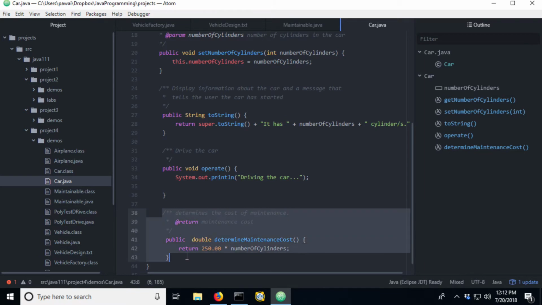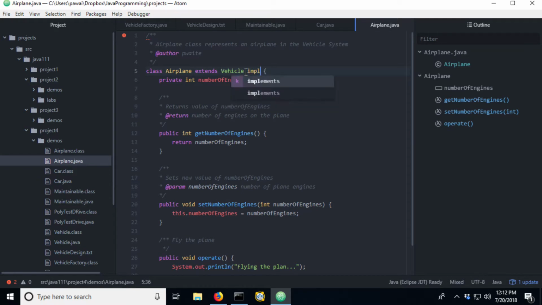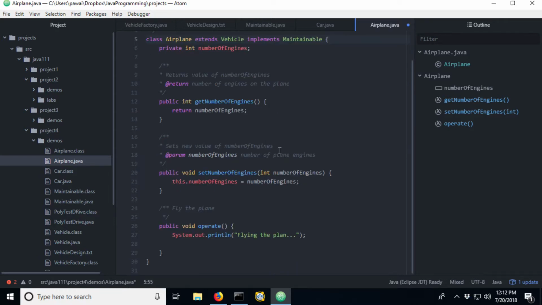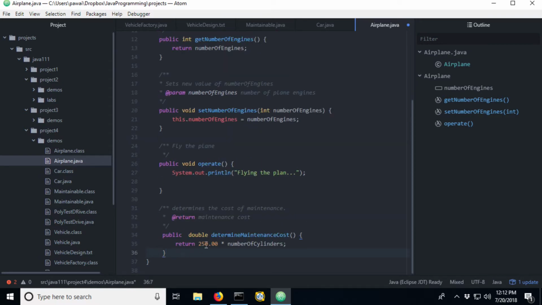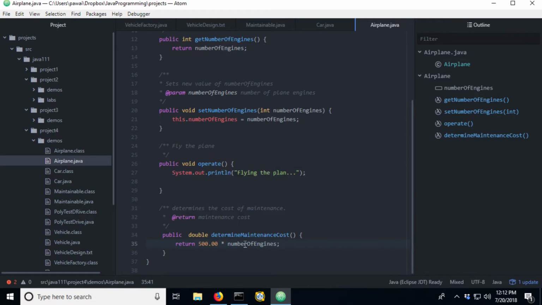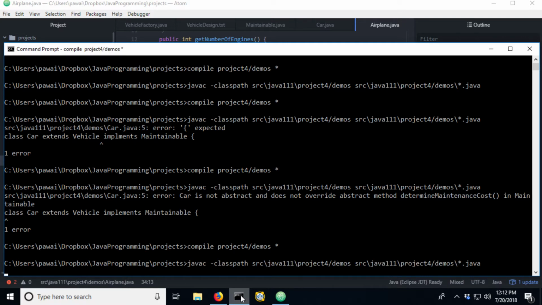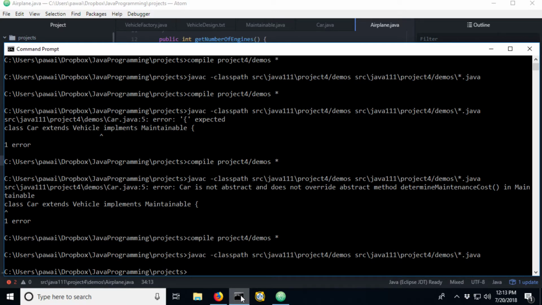And then let's go ahead and do the same thing. We'll implement this in Airplane as well. So Airplane extends Vehicle, it implements Maintainable. And we'll add in our new method here. And in this case, I'll make that a little bit more expensive, and it'll be based on number of engines. So I've written a bit of code. We should probably compile. And the compile looks good.